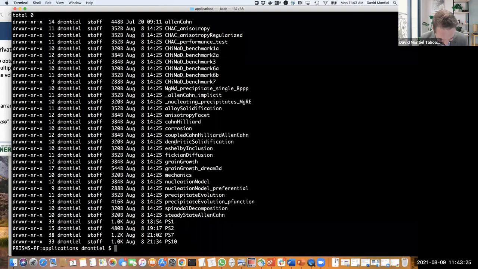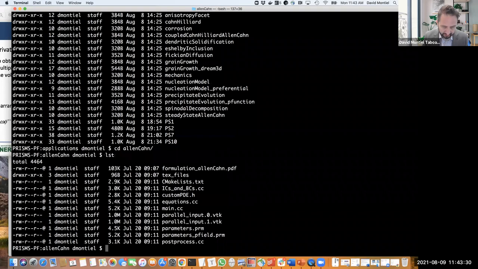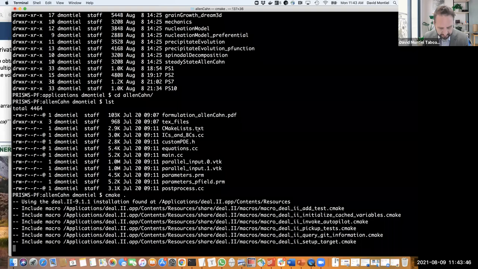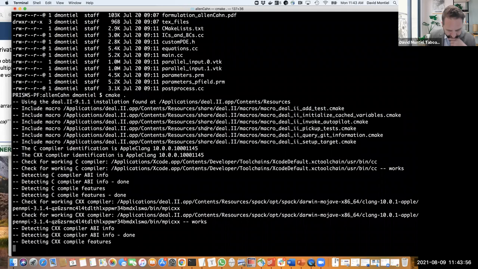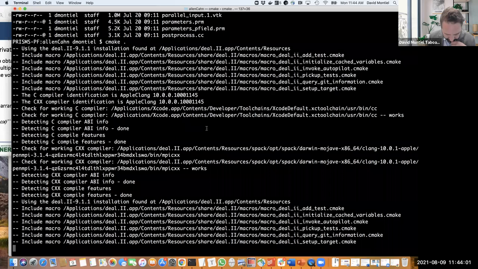Okay. And if I haven't compiled an application, if I'm just there, the first thing I need to do is compile it. The way to do this is cmake dot, okay? It'll read the instructions in the CMakeLists, and it'll create the makefile. And the makefile will actually compile the code. It should take just a few seconds.